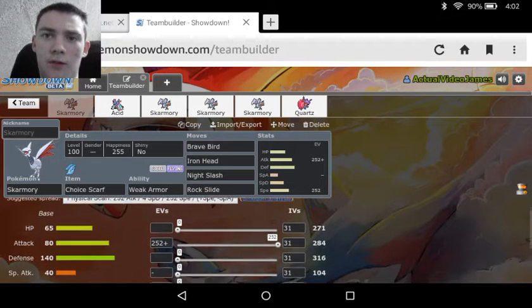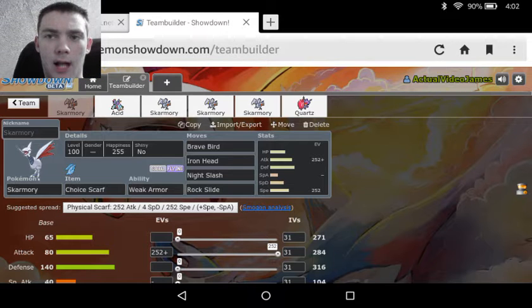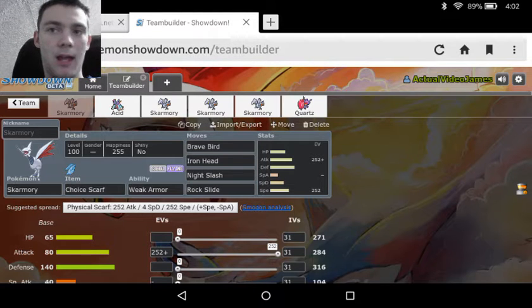So then we see the move set for this one: Choice Scarf with Weak Armor, Brave Bird, Iron Head, Night Slash, Rock Slide, and then just max out the attack and speed with an Adamant Nature. Now, this is basically just STAB for damage plus the flinch, because with Brave Bird, we're getting that 120 base power, making quite a decent strong hit.